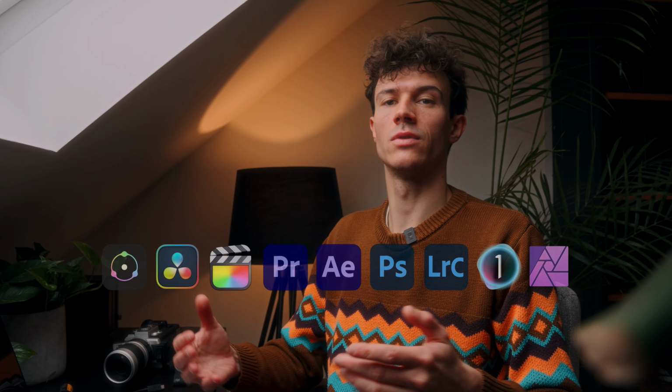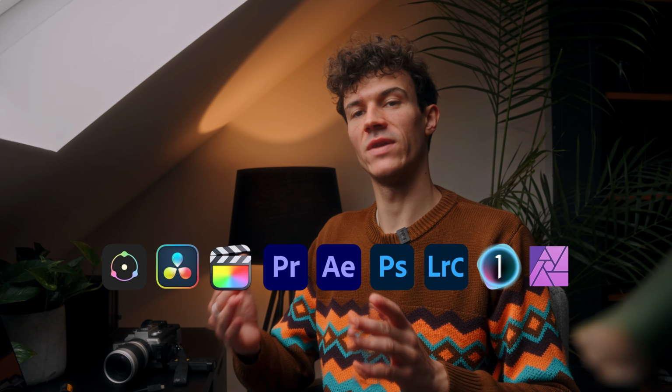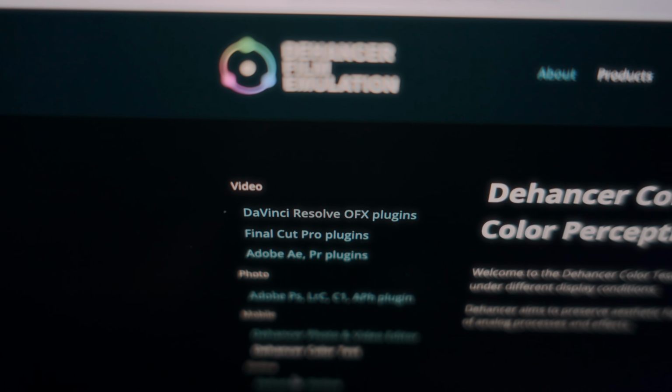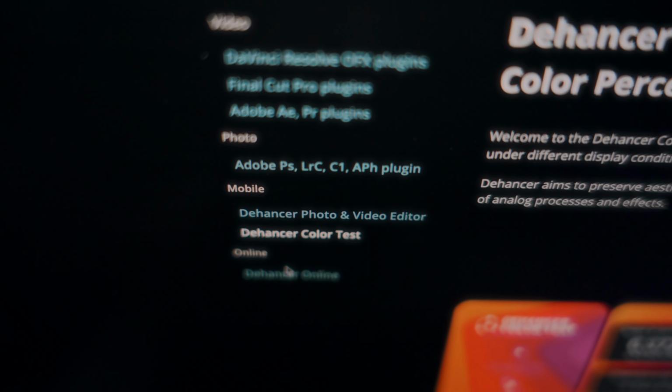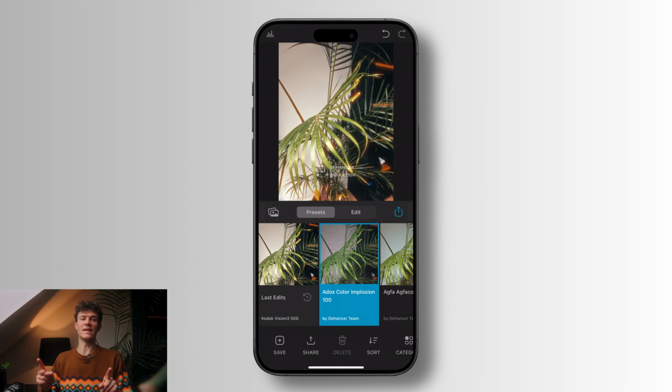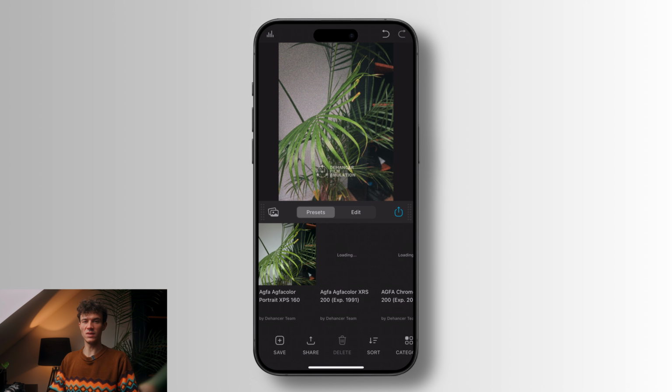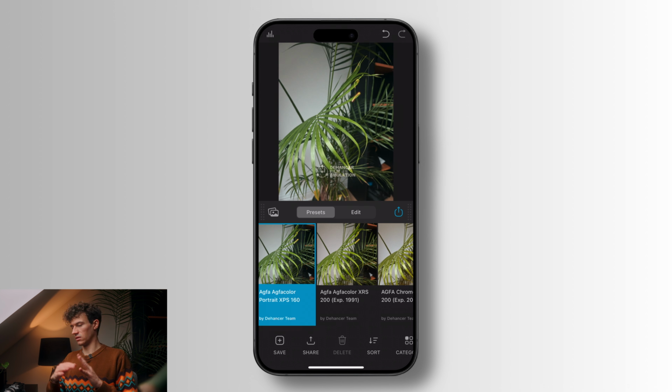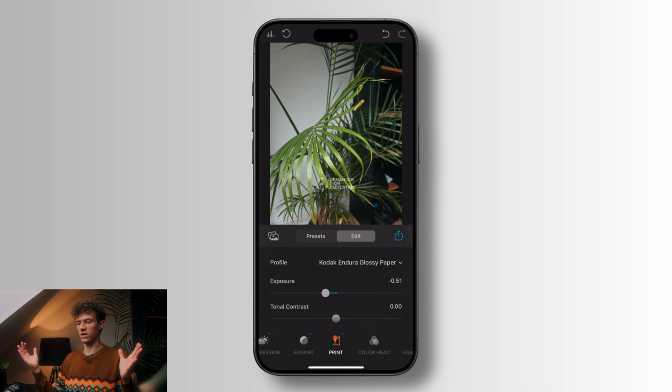So Dehancer is a film emulation plugin available for all major photo and video editing platforms, including DaVinci Resolve, Premiere Pro, Final Cut Pro, Photoshop, Lightroom, you name it. It's available for all these major editing platforms, and there's even an app. So you can use this app to create looks on the go. So when you're sitting in a train or bus, you can just play around and see what look you want to create next.